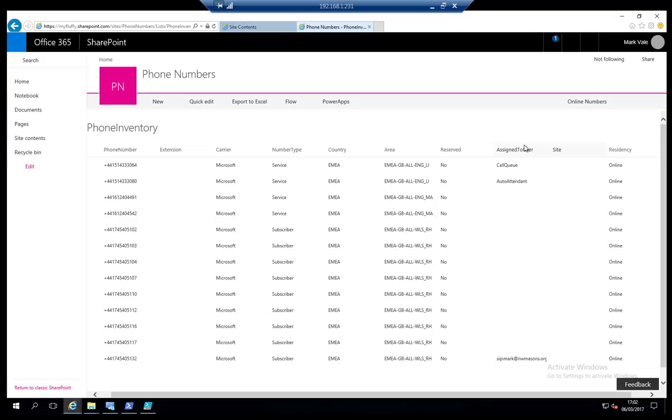One note on the area: you'll notice that it's got a code, so EMEA, GB, then ENG-LI for Liverpool, MA for Manchester, WLS which is Wales, and RH is RIL. And there seems to be no way of interpreting that into plain text right now through PowerShell. This information is useful for doing your get my next online number, because you base it on area. Obviously, assigned to user, you can see that it's either assigned to a call queue or to an auto attendant.